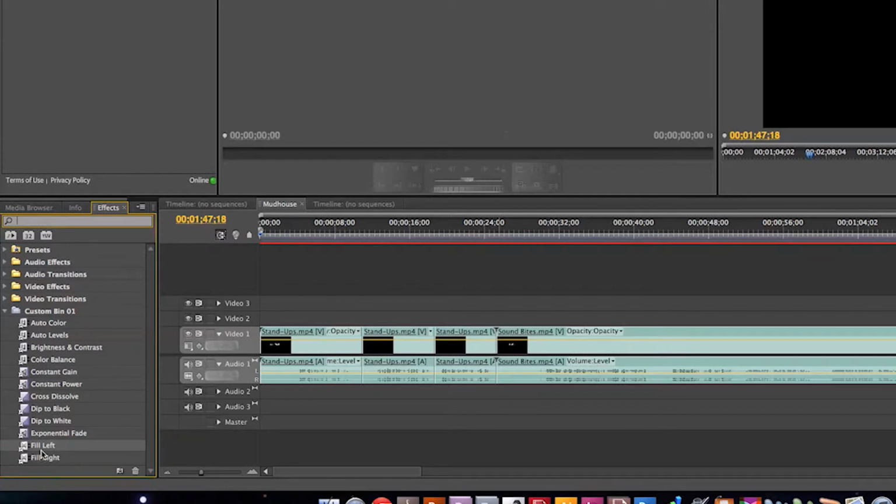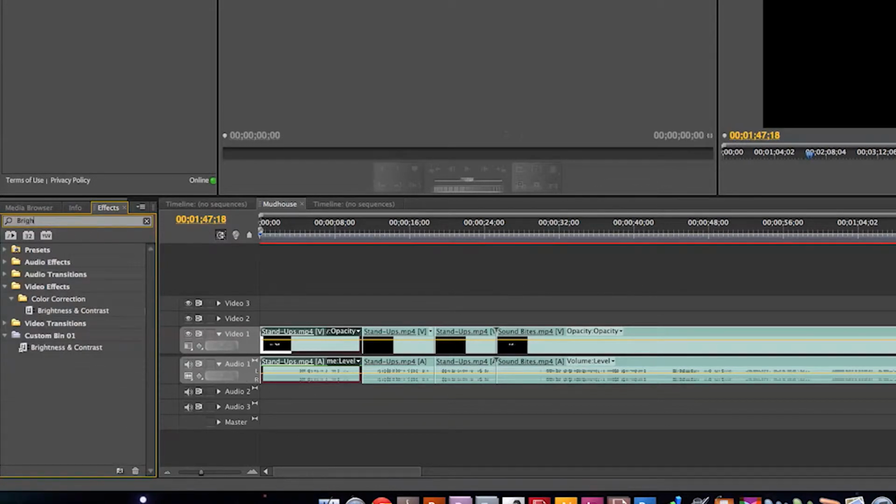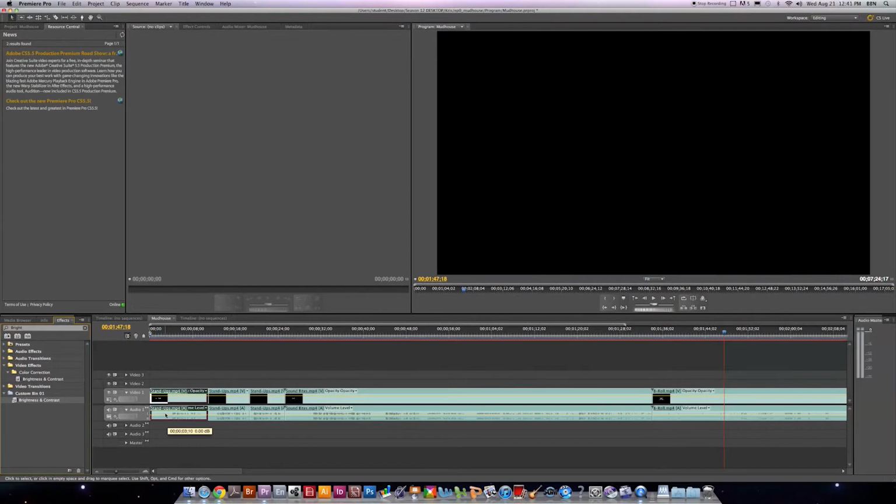To apply any effect on a clip, simply drag and drop the effect onto a clip in the timeline. For this example, we're using the brightness and contrast effect. Drag the effect from the panel and onto the clip. Click on the Effects Control panel right here to adjust the settings.